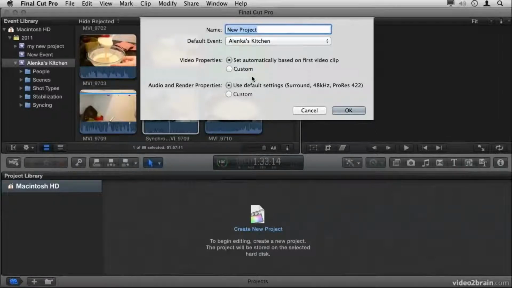Usually, leaving these at their default settings is best. For example, under video properties, the default is to set automatically based on the first video clip. This means that the first clip you drag from your event into your project will automatically define the properties for that project for you.